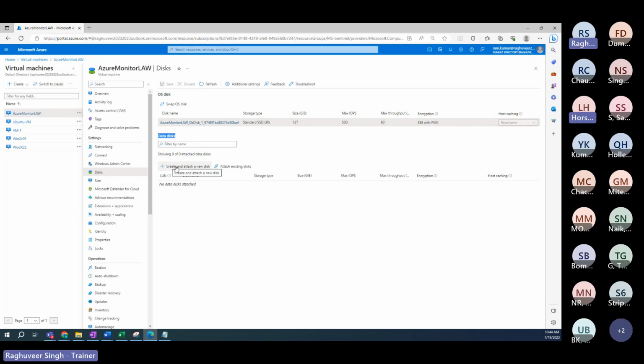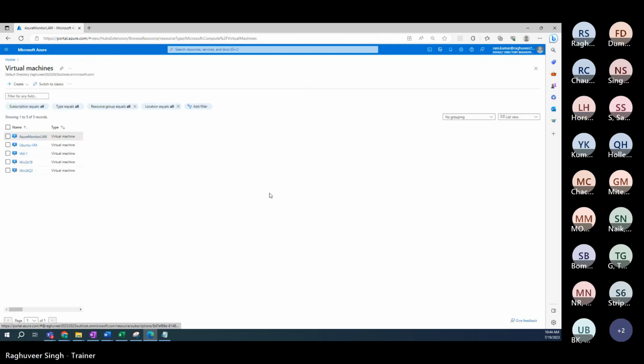Yeah, this is the option: attach existing disk and create and attach a new disk. So you can exercise one of these two options.